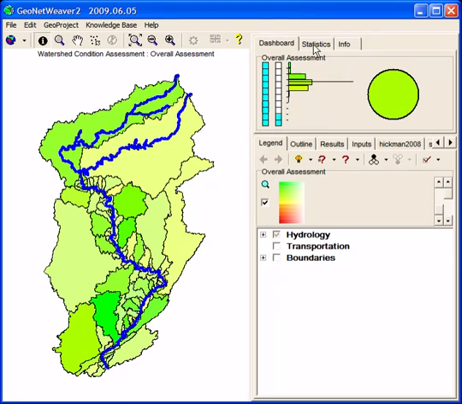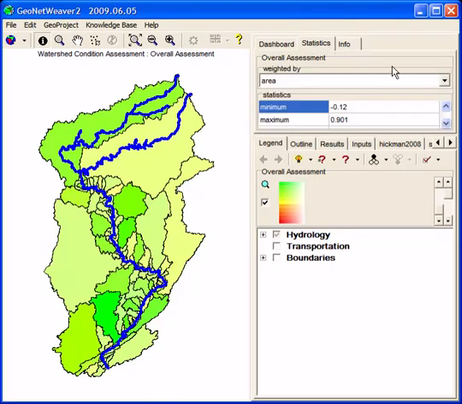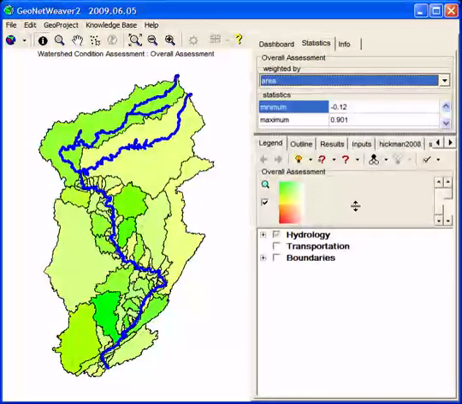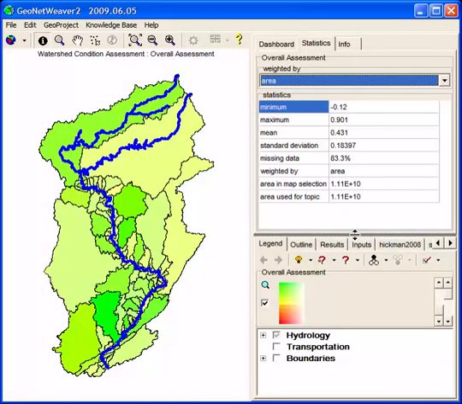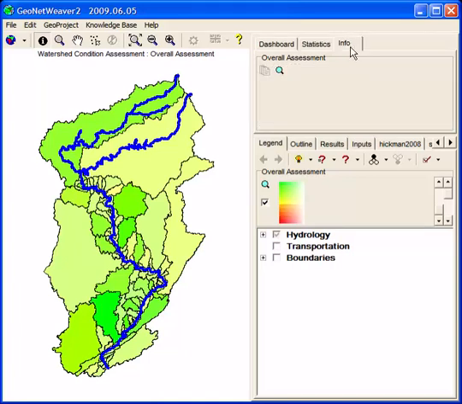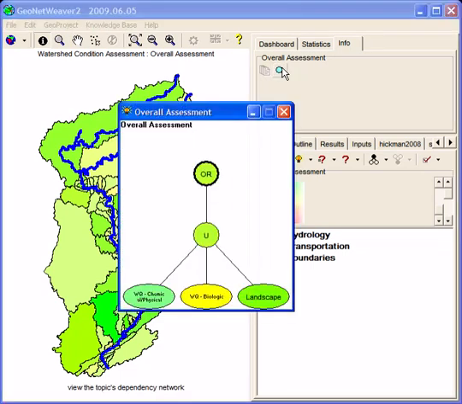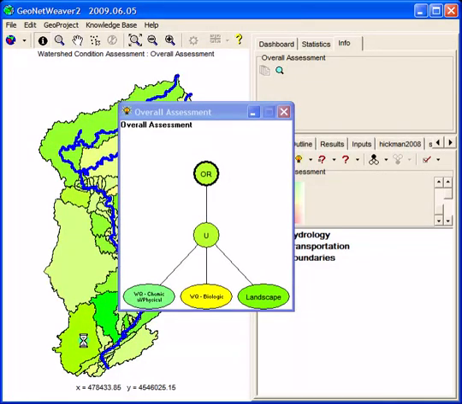Okay, now let's look at the Statistics tab. On the Statistics tab, you can change the weighting method and view a table of basic statistics. On the Info tab, you can view any documentation for the currently mapped topic, or open the topic. As you click around the map, it loads the data for that feature, and the results show in the dependency network's colors.